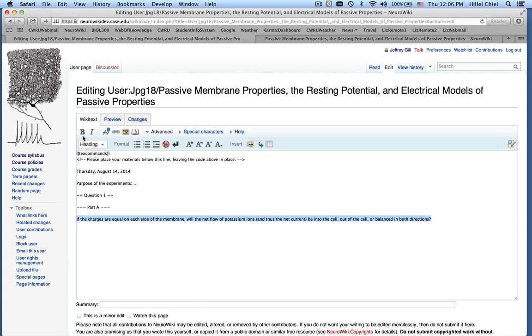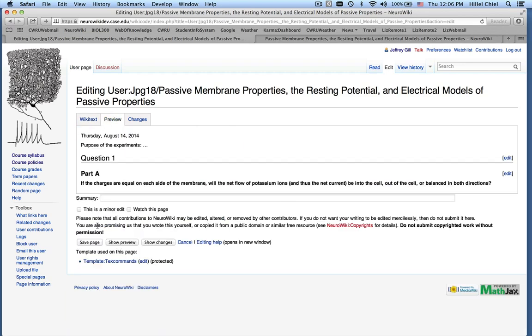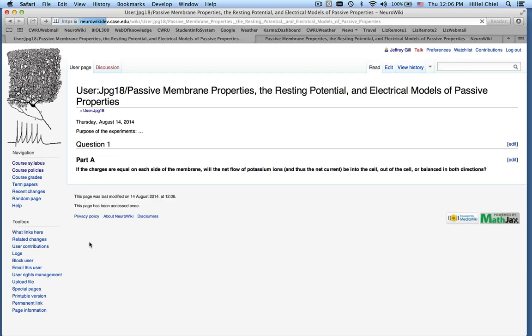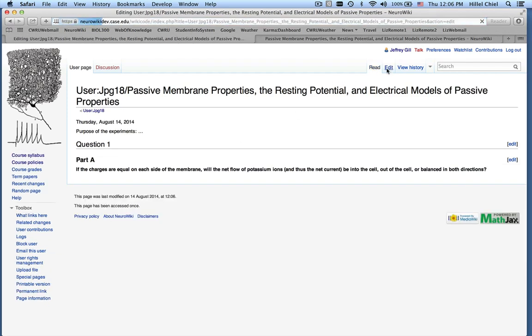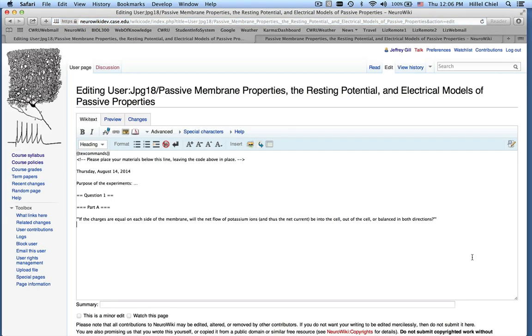So you just need to highlight it and press the bold button, and it will surround it with 3 apostrophes. That's the wiki notation for bold. So we can preview this again. There it is. I'm going to save and go back to editing. And now you can start working on some answers. Right, so then you would begin filling in your content.